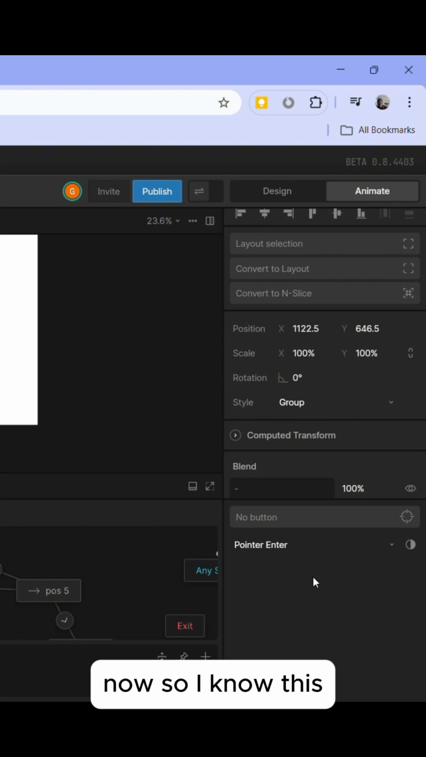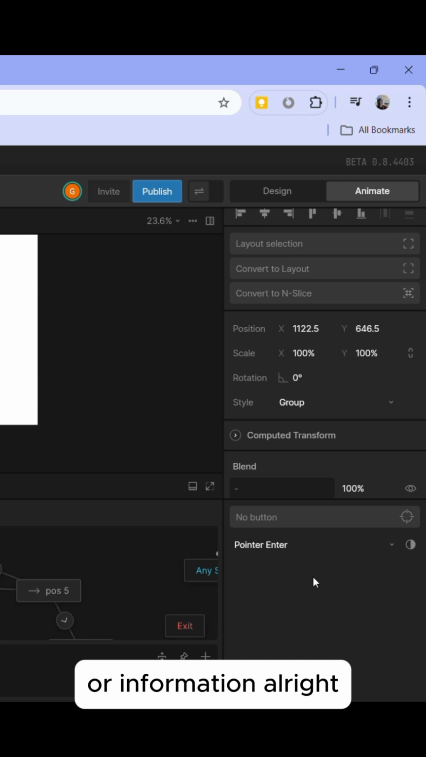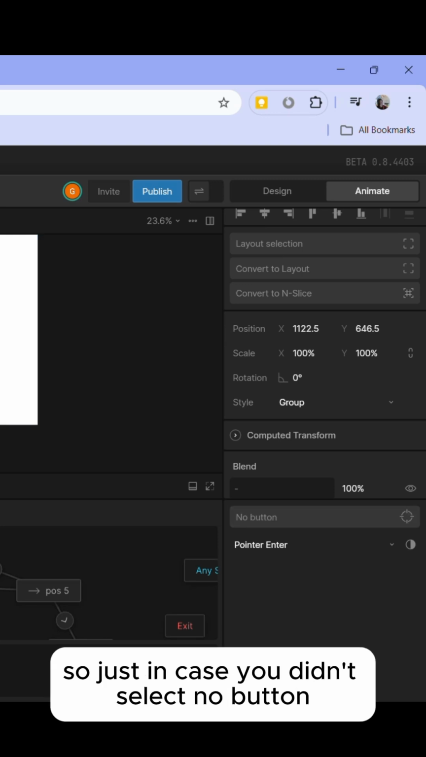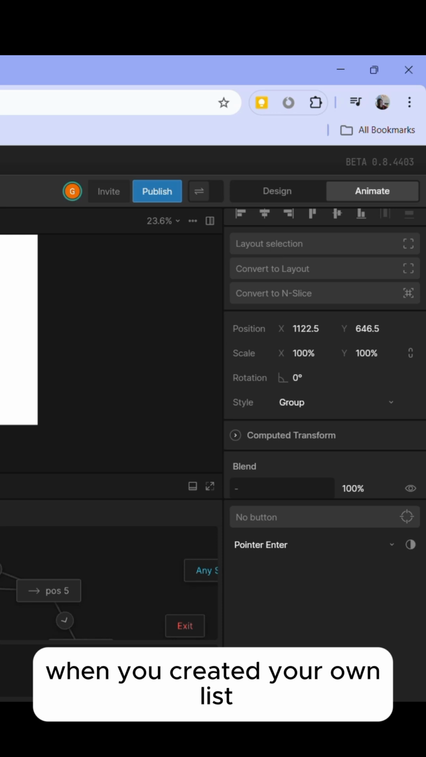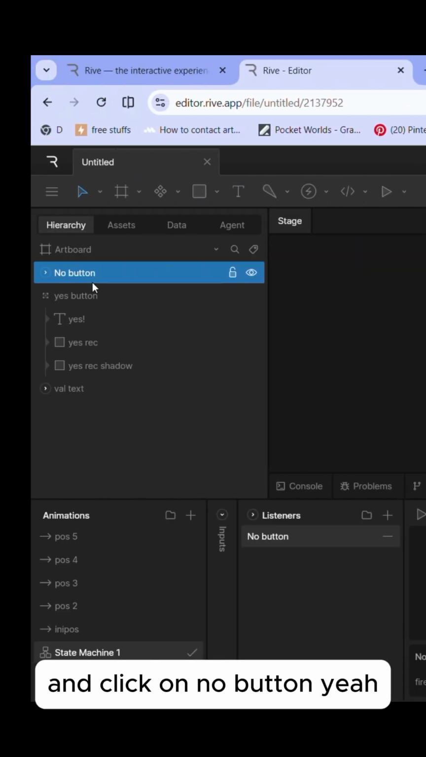I know what I just said is a lot of detail or information, right? So just in case you didn't select the no button when you created your listener, you can just come to this targets button and click on the no button.